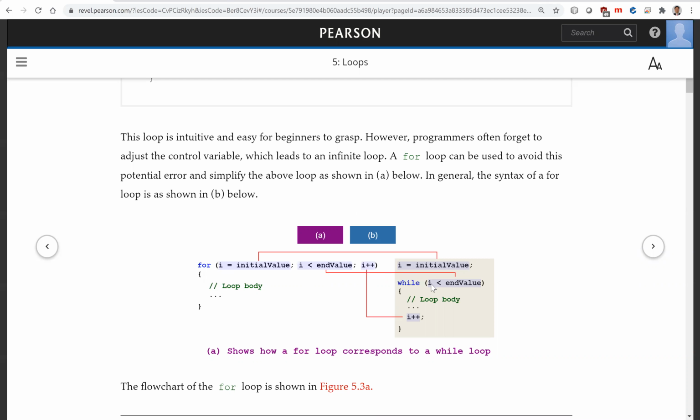The while loop is very intuitive. It reads very straightforwardly and clearly. The for loop is not that intuitive for beginners. But after you write for loops a couple of times, you will begin to like it and become very familiar with it. This is actually a better way to write code in many cases. It is simpler and it can avoid mistakes.